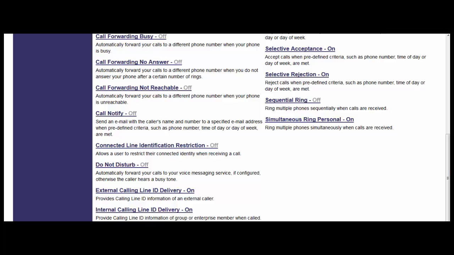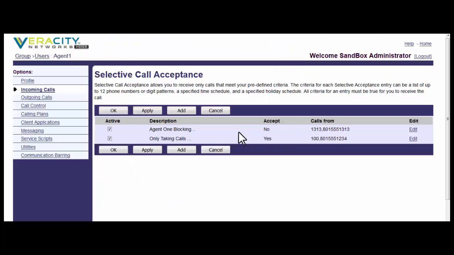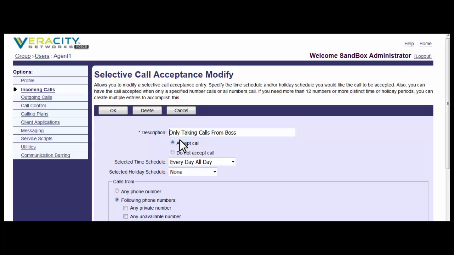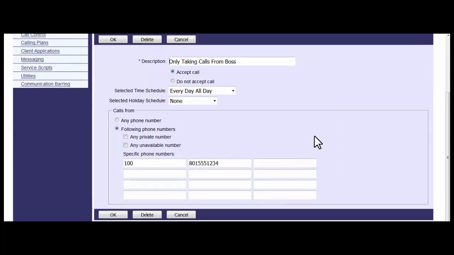Another good one is selective acceptance. You can set it so only certain calls come through to you, or you can set it so that they don't come through. Here's an example of one where you're only taking calls from the boss. So it's set to accept the call or do not accept the call. You can put it on a schedule, or you can just leave it for 24/7. And you can specify that any phone number happens or just specific phone numbers. So in this case, it's set to only take calls from extension 100 or from the boss at 1, 2, 3, 4 there.